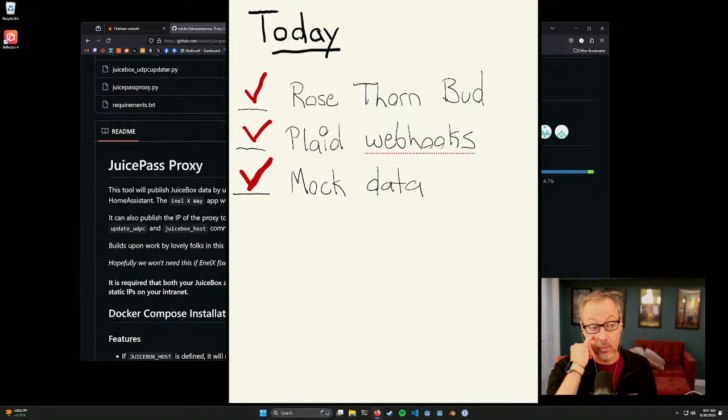So over the weekend, I did a little work on my own. Spent a little more time on the app. Made a little logo guy, little bud guy. Take a look at that in a second. Had a really good meeting today. I'll talk about that in Rose Thorn Bud.